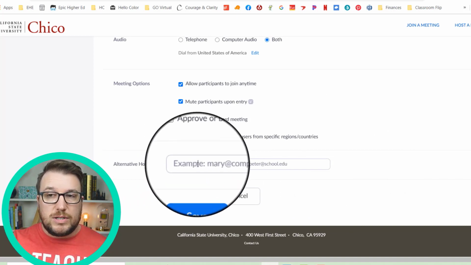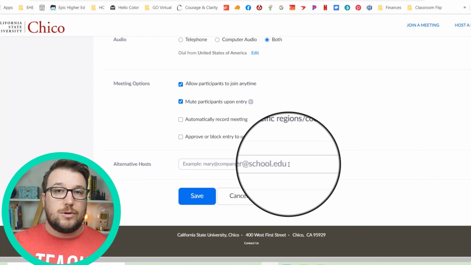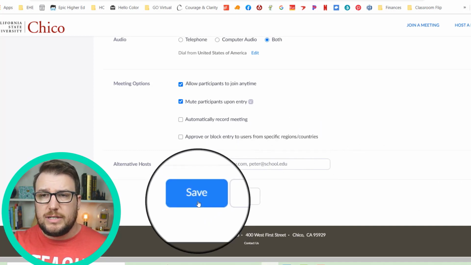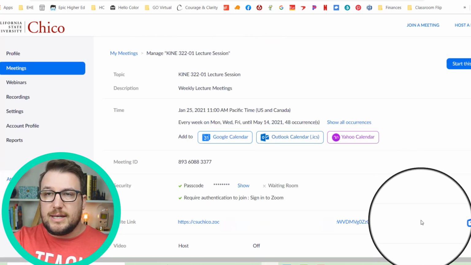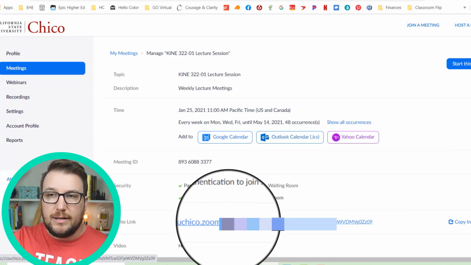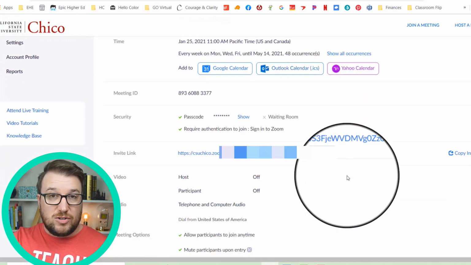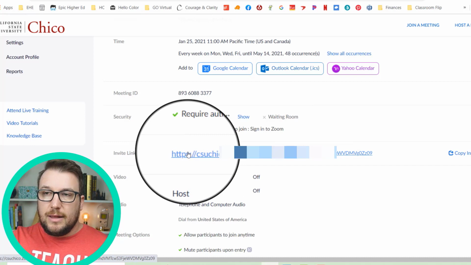Finally, alternative hosts. This is really useful if you have TAs or you're co-teaching with someone. Make sure to put them in there. But then all you're going to do is hit save, and now what you can see is that it actually gives an invite link down here. It creates this. They're all set up all semester long. My Zoom sessions are ready to go. And there's this invite link. This is what you need.